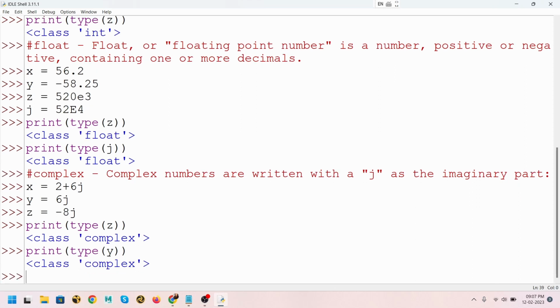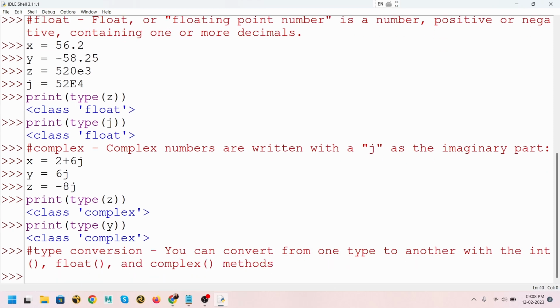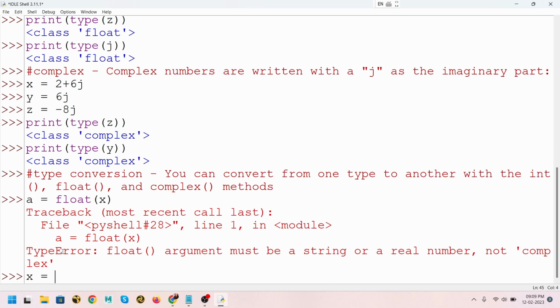If you wanted to convert your number from one data type to another data type, like if you wanted to convert from integer type to float number or float to integer type or float or integer to complex type, you can do that. But keep in mind that you cannot convert complex numbers into another number types. So right now, let's learn how to do this type conversion. You can convert from one type to another type with the int of, float of or complex of methods.